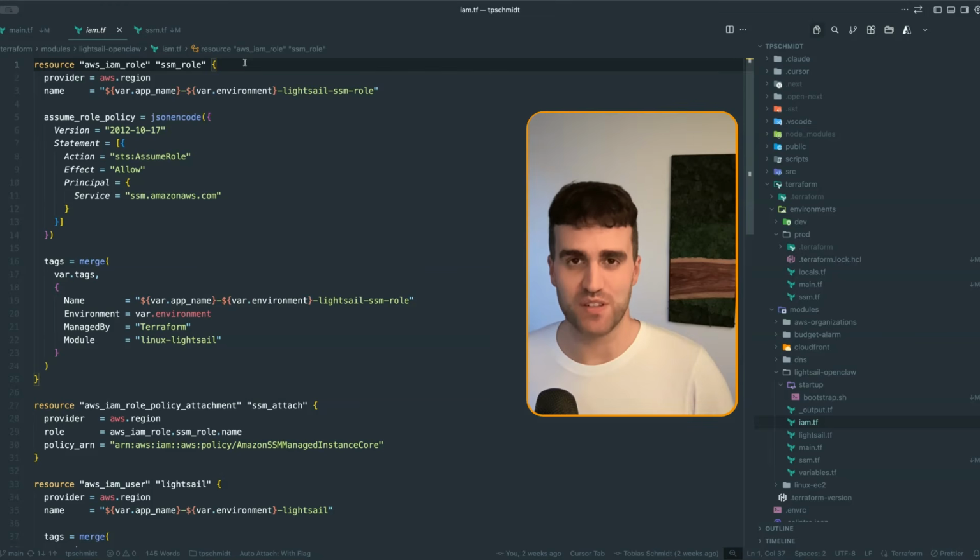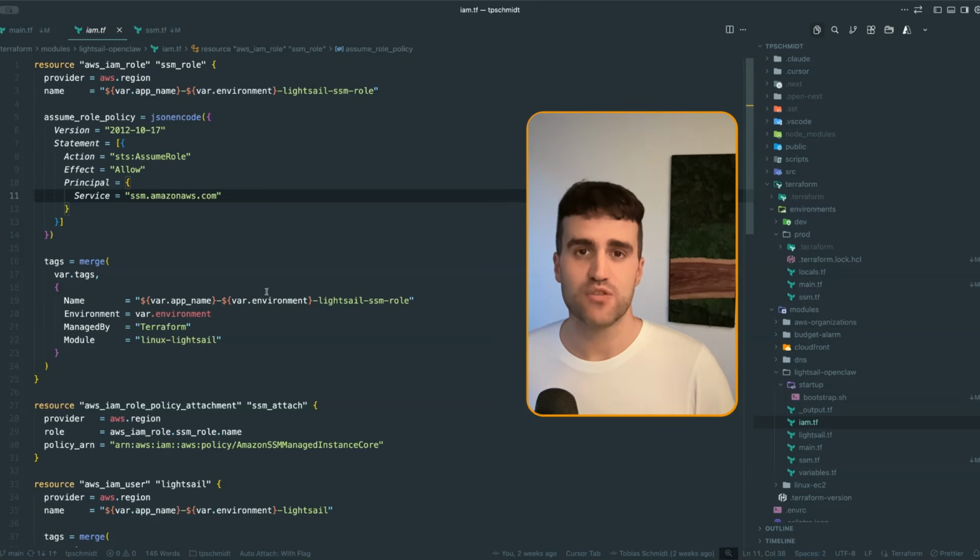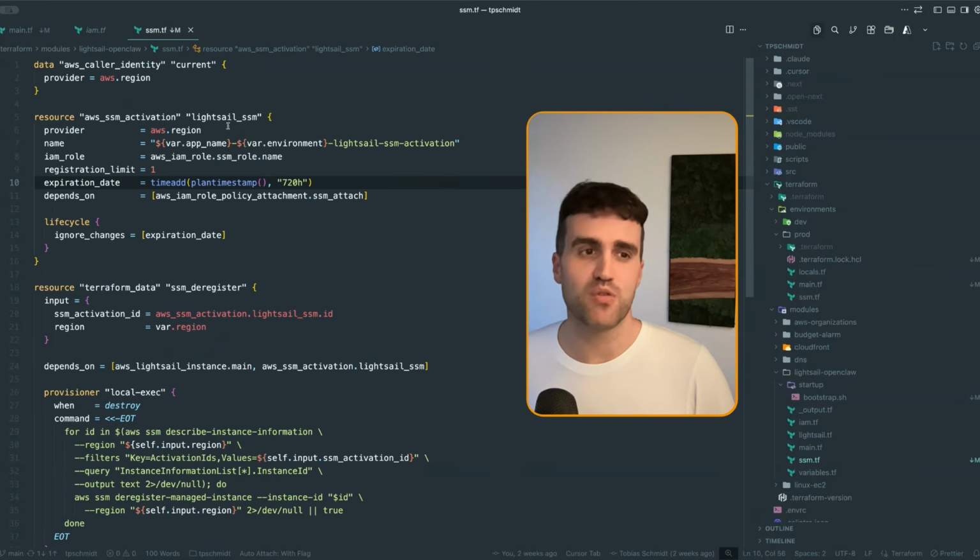Lightsail is highly abstracted. This also means that it's not by default available via the session manager. We need to do a few things to make this happen. The first thing is we need to create a role that can be assumed by the SSM principal. This role will also get a managed policy by AWS. We don't need to create this on our own. The next thing is that we create a so-called SSM activation. This activation is bound to the role we've created previously. It's basically a one-time token that consists of an ID and a token, and it will be later used to activate our instance for being used with SSM.